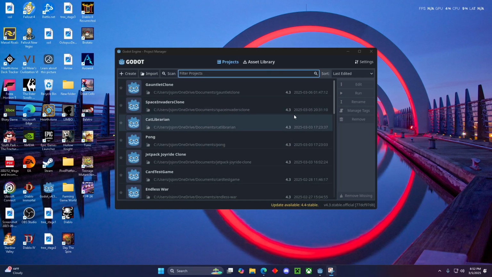What's going on, guys? In this video I'm going to be going over how to make your first game in Godot. The version I'm using is 4.3 stable. There is 4.4 stable, which I don't believe is actually that much different than 4.3 right now, but just so you guys know, if you run into something that might not work or might not be the same, I am using 4.3.